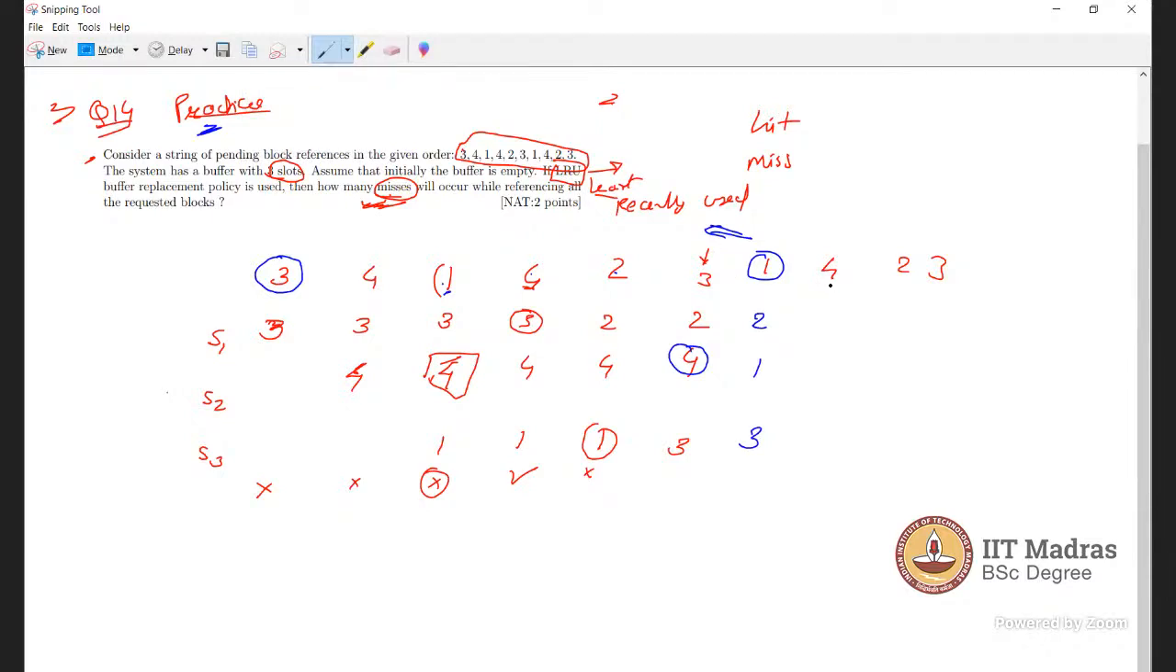Now, what about block number 4? Again, we need to add it into the slots. If we follow the same least recently used algorithm, which block do we have to remove from 2, 1 and 3? Block 2, because 2 is the least recently used. Instead of 2, put block number 4, so 4, 1, 3. Then block number 3 is the next one, so 4, 1, 2.